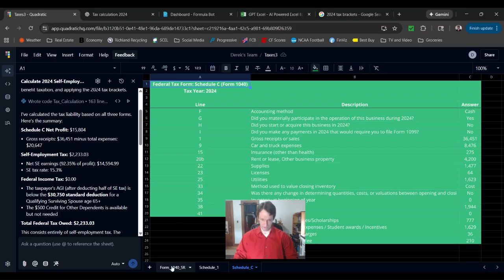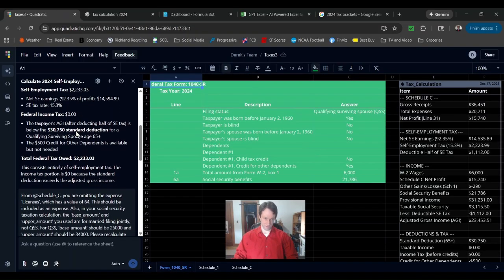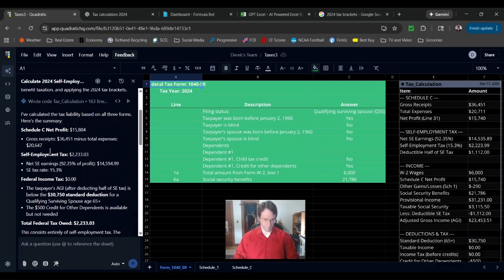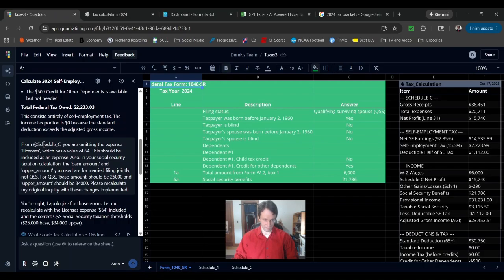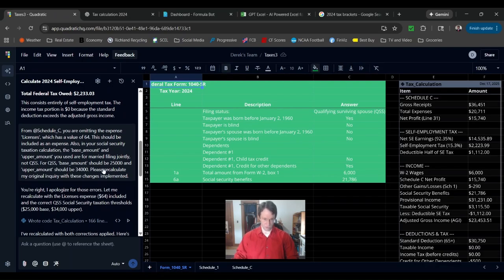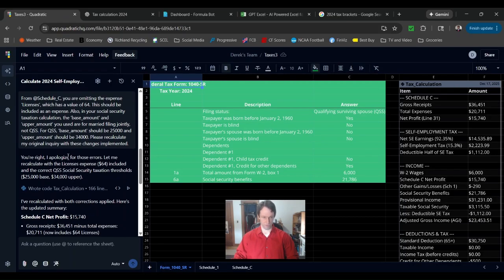It couldn't figure it out, couldn't correct itself. So I ultimately had to correct it by writing here and telling it what it's supposed to do. And then I also had to correct something else. It was using the wrong threshold amounts for the taxable Social Security amount. A lot of the platforms were having that problem, but I had to tell it the numbers to use. It was using the wrong numbers.